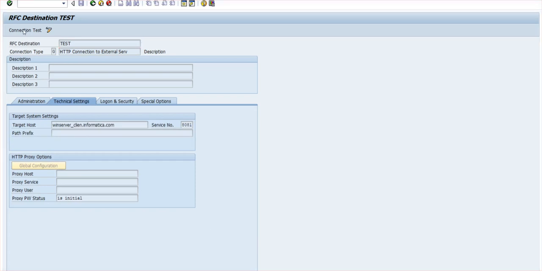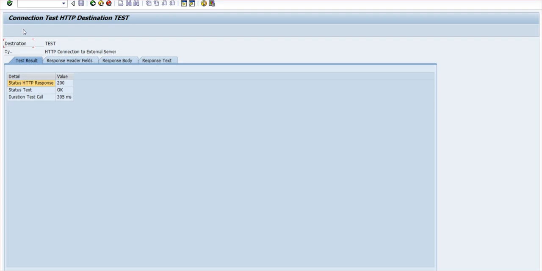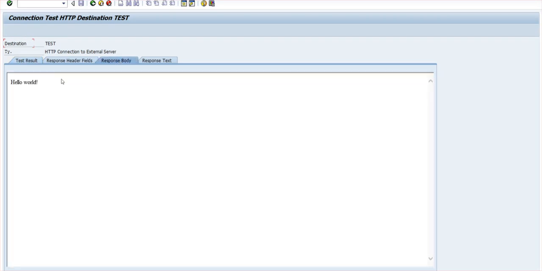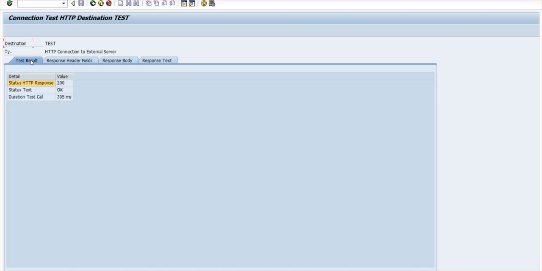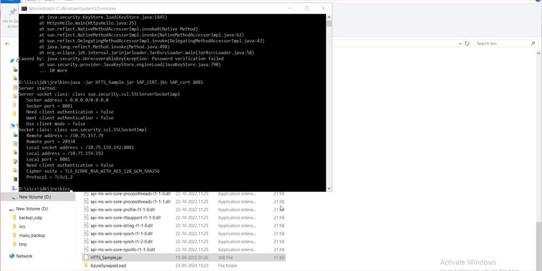Now, if I do a connection test, you can see the connection test is successful. And if we go to the response body, you can see hello world. That means the connection from SAP to Informatica, the secure agent server, through HTTPS is successful. If we go to the secure agent server, we can see all those details also. So it has already stopped. You can see the circuit class, the protocol, the cipher suite, all those details.